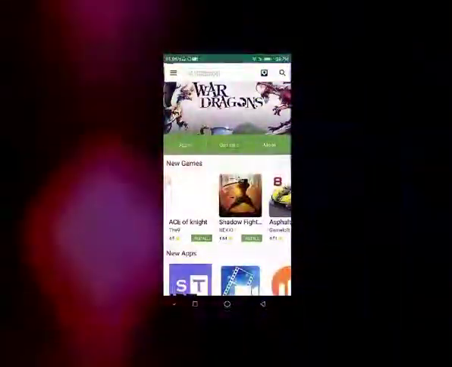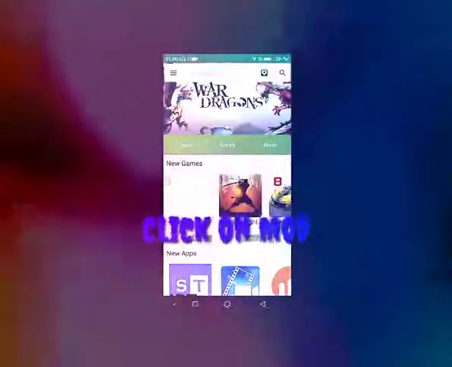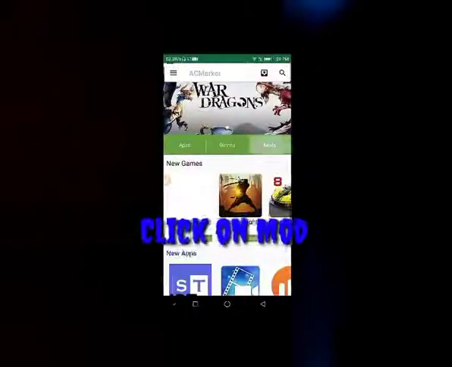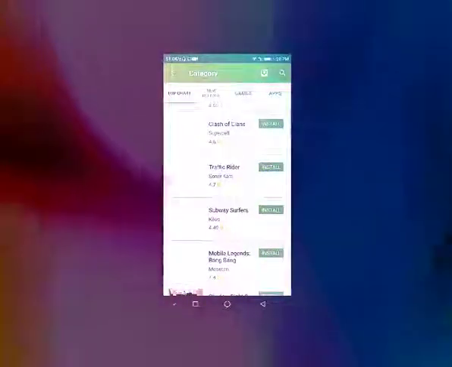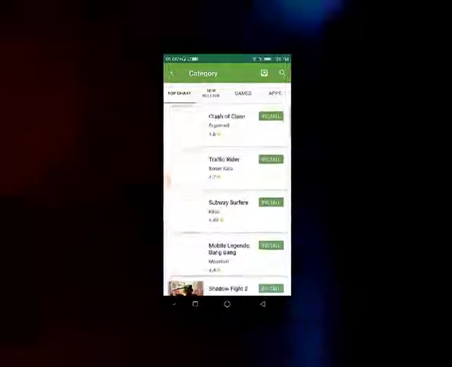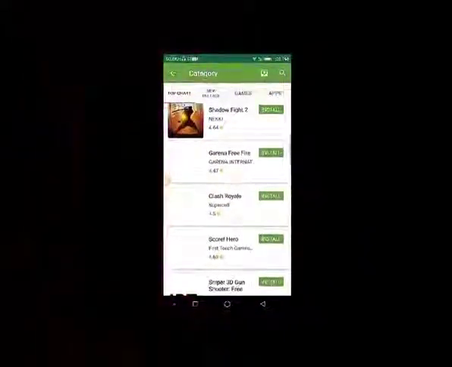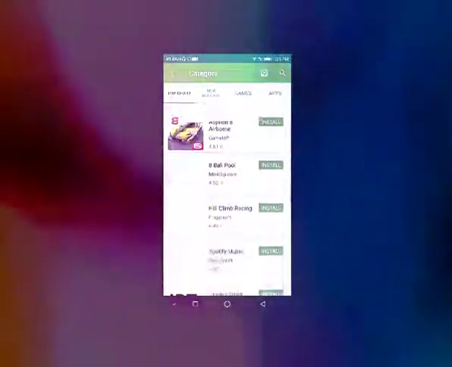Now these are the simple original APKs. You have to click here for mods. Now you can see we have the mod for Clash of Clans, Traffic Rider, Subway Surfers, Shadow Fight 2. We also have a mod for Asphalt 8.